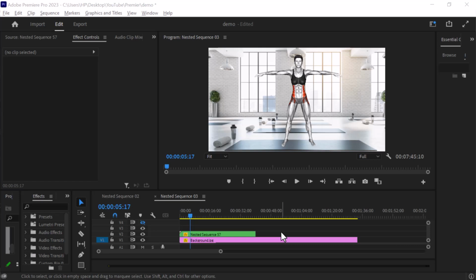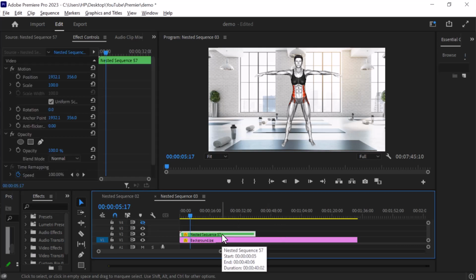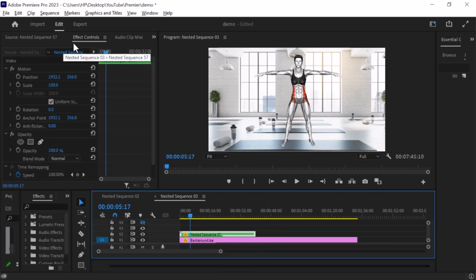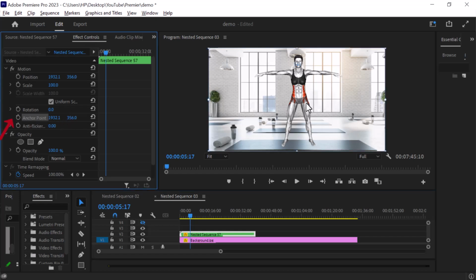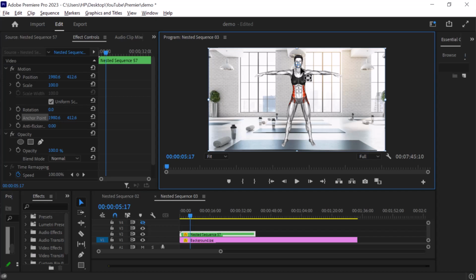To zoom in Adobe Premiere Pro, you have to make sure that you have a clip that is already on your timeline. Now select the clip that is on your timeline and you'll have the effect controls. Now go to anchor point and position your anchor point to the point where you want to zoom in, like for example to that point.